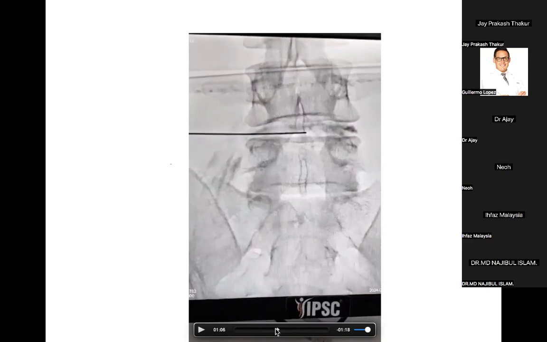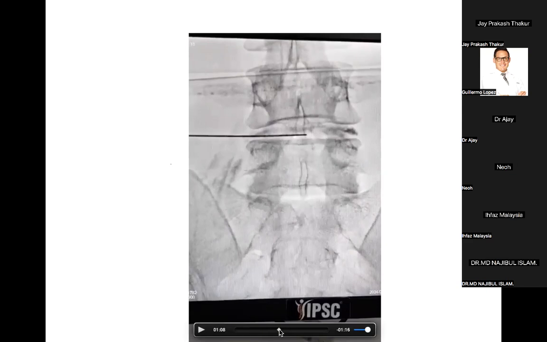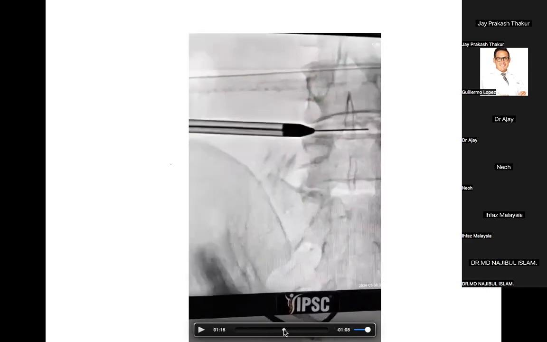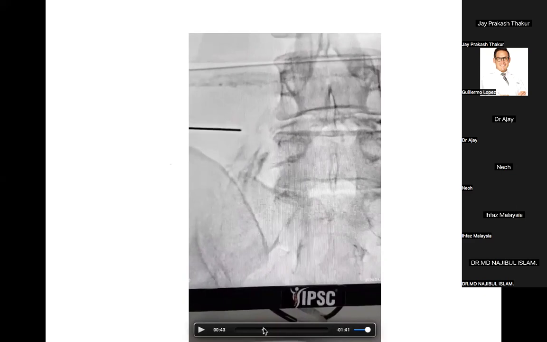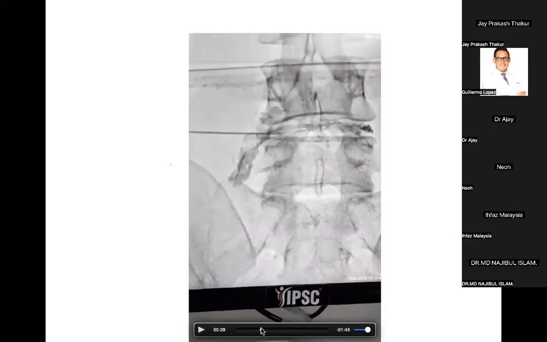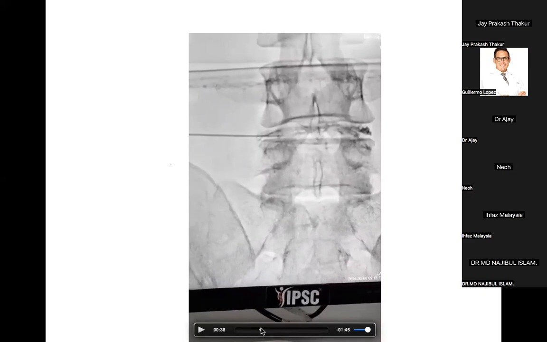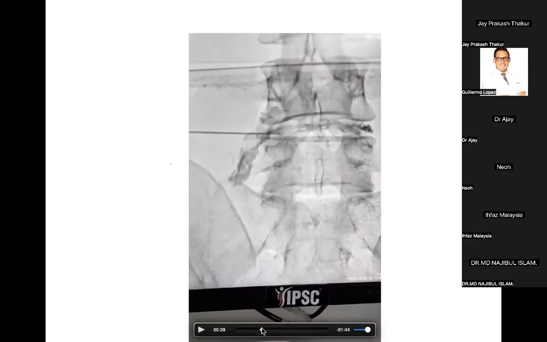Now put a guide wire. Sir, can I interrupt for a while? Could you please show the contrast part of the dural area? As we give the contrast, we see both the exiting route and where is the traversing route? Is it pushed medially here?